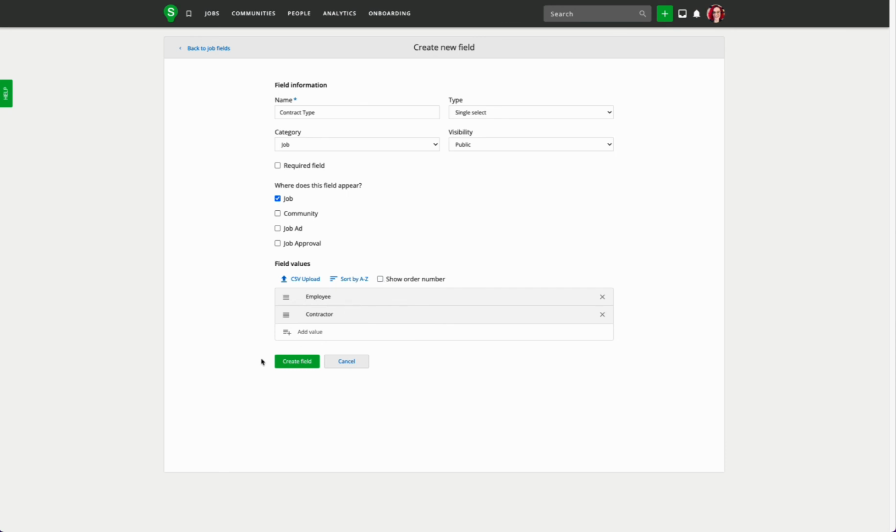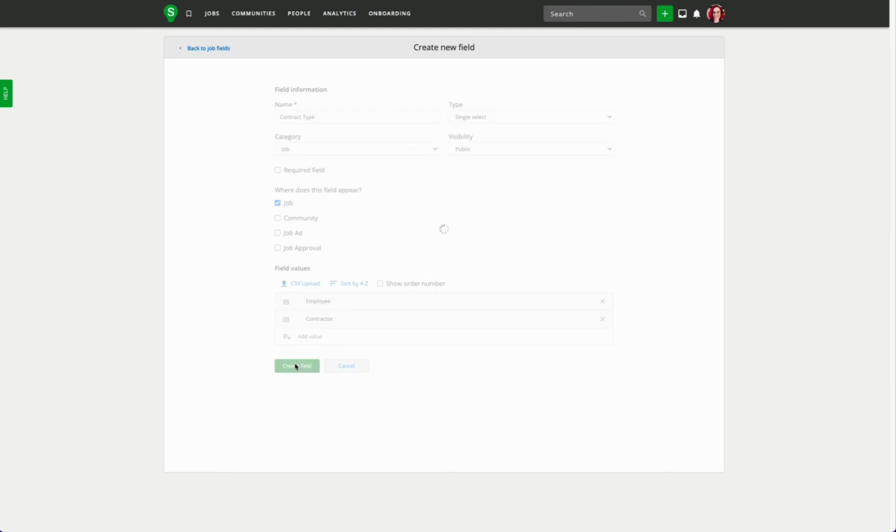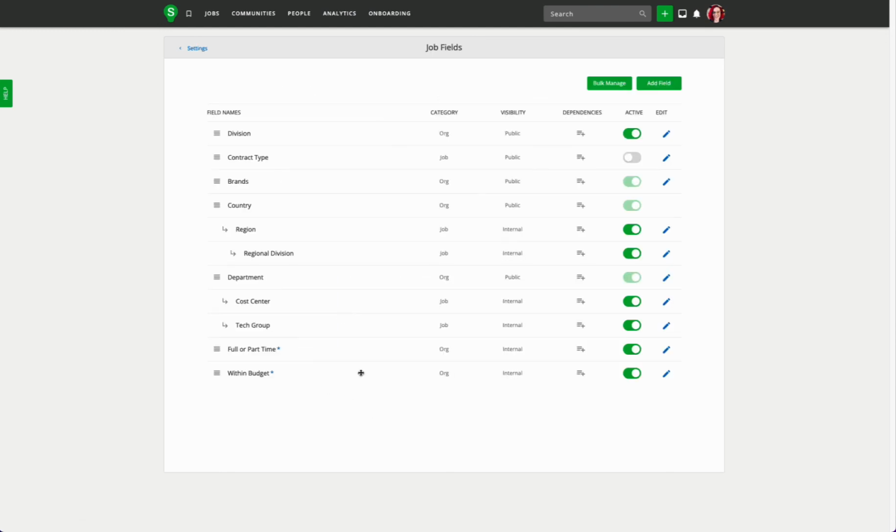Before I save my field, I also want to note that once you've saved your field, you cannot change the field category or the type. So make sure everything is set how you want it before you click Create Field. In this case, I think I'm good to go. So I'm going to click Create Field. You'll see my field here, contract type. The category is a job. It's public. I don't have any dependencies yet.